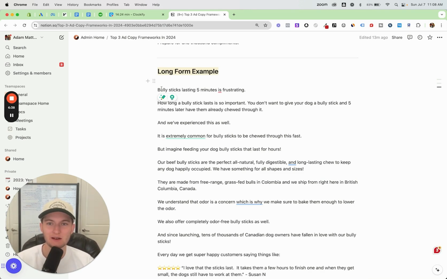So this here is basically calling out the main pain point, and that's really going to hook people in. And then right after that: how long a bully stick lasts is important. You don't want to give your dog a bully stick and 5 minutes later already have them chew through it. Okay, so we're reiterating that pain point and going a little bit deeper on it, and then relating with them next. We've experienced this as well. And then it's extremely common for bully sticks to be chewed through this fast, and it's okay. We've experienced it, and it's okay.